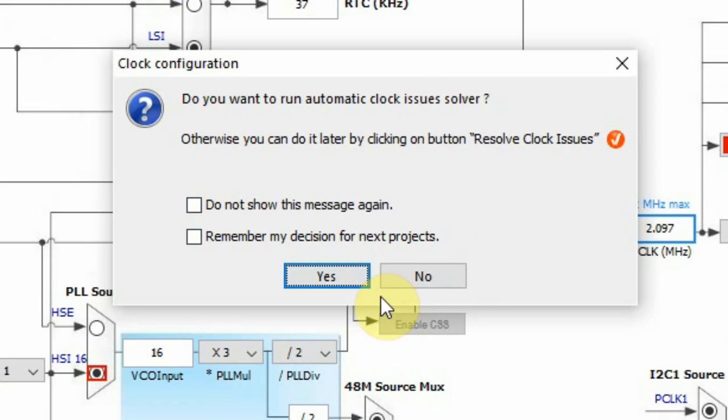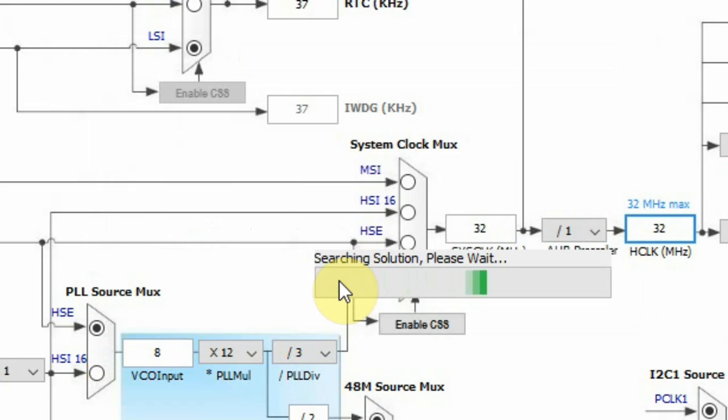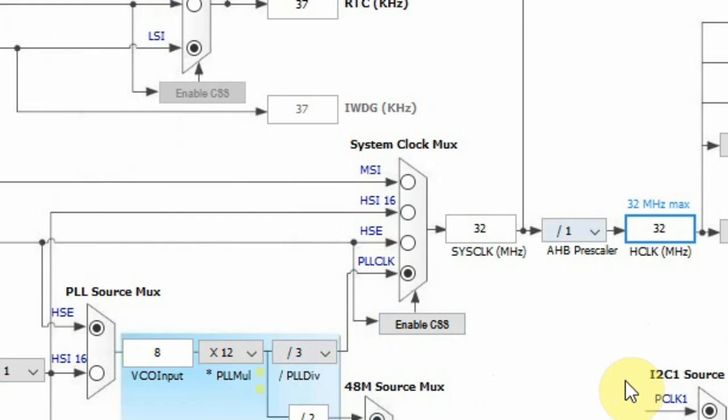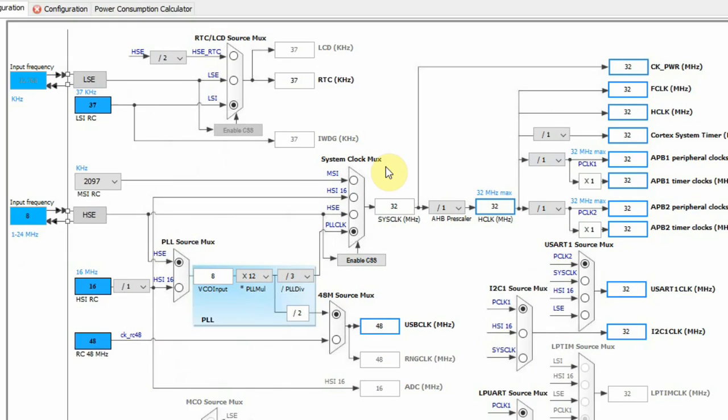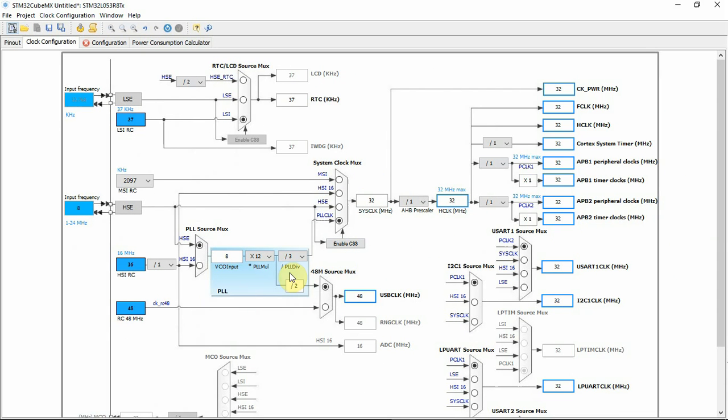If I click yes, the system goes through different settings and tries to find the best way for the clock configuration. For this example, I'll show also how the clock configuration works.